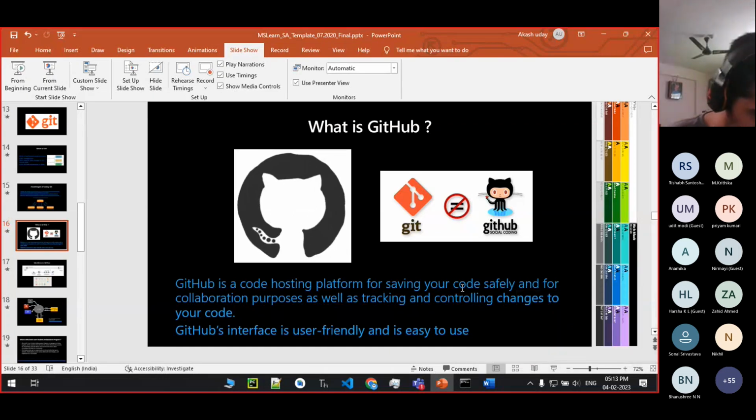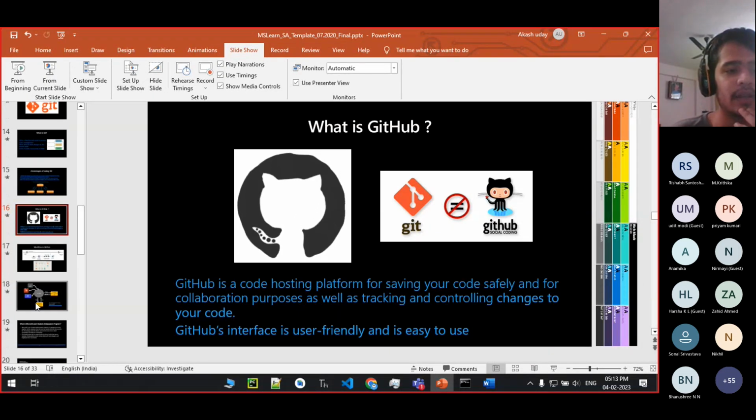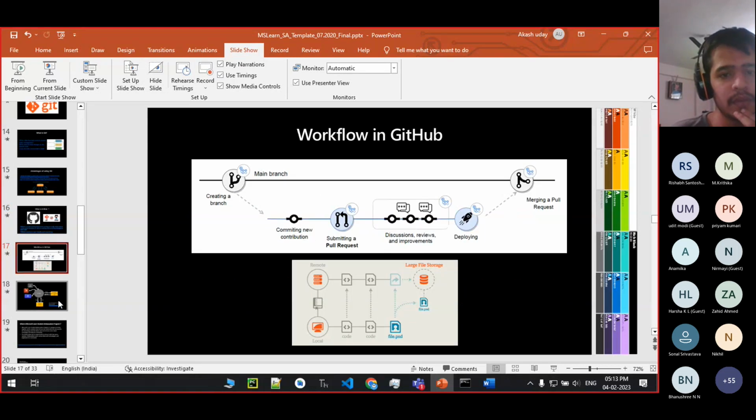So you can store code here and you can do multiple things over here. For example, the first thing when we start with GitHub, we'll be creating a folder or a repository. In the repository, we'll be saving all our code. That's a simple basic concept. We'll be making a folder and we'll be saving code in that.